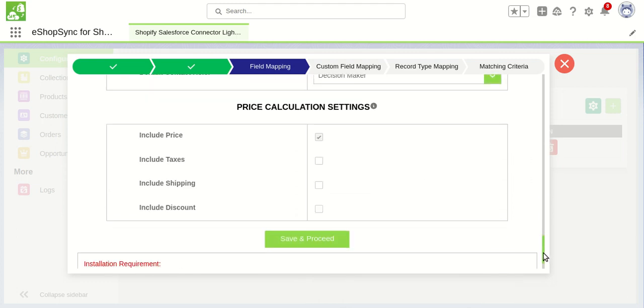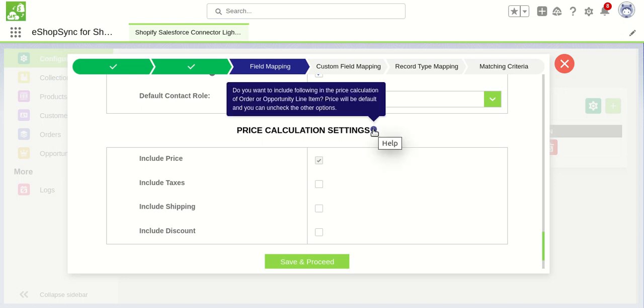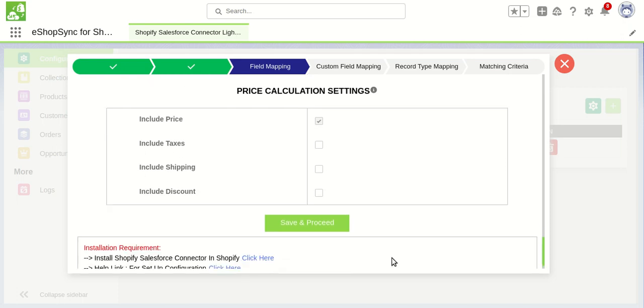Okay, now comes the part which is price calculation setting. In the price calculation setting, it determines how you want to show or calculate the price of the order product and opportunity product. Let's say you want the order product unit price field to show the price of the product as it's listed on the website; then this box is checked by default. But if you want this price to also include the tax charge, include the shipping charge, and reduce the discount, you just need to check all these boxes. Okay, perfect. Now I'm going to click on save and proceed here.